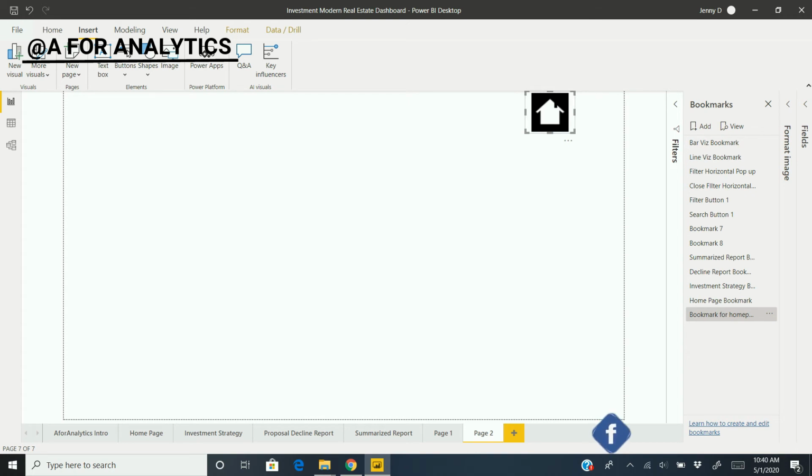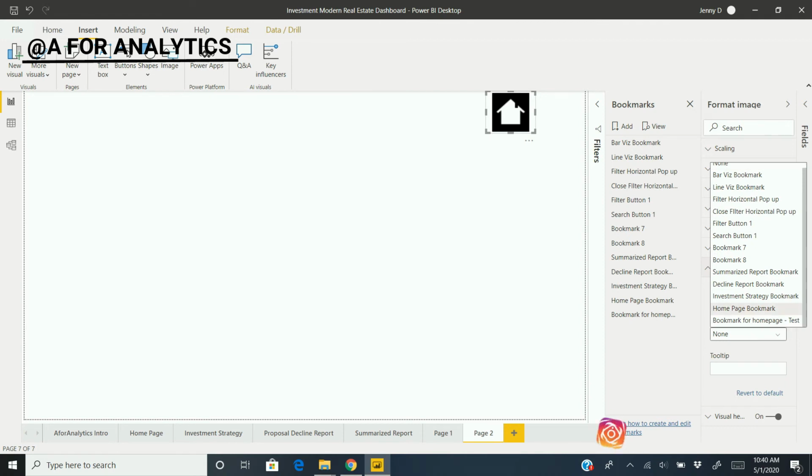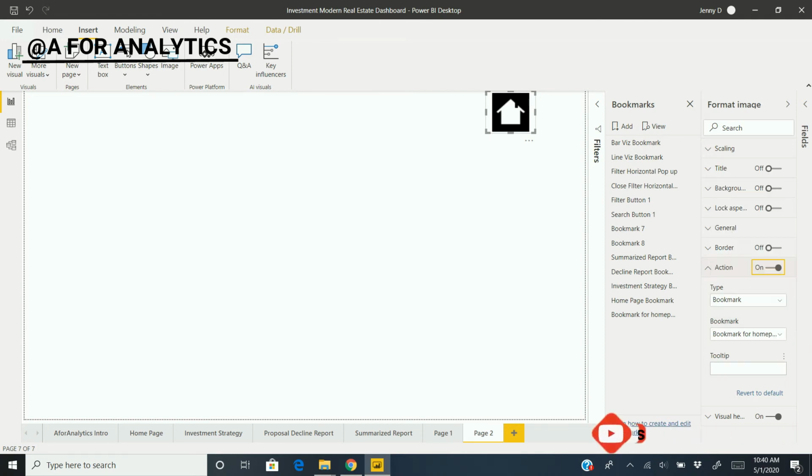And this home icon will have different capabilities. One of the formatting capabilities is the action. We need to turn on the action and specify the bookmark here, selecting the bookmark we have created, bookmark for homepage test. It's always good to give a tooltip so users will understand it. I'm going to show: click here to go back to home page.